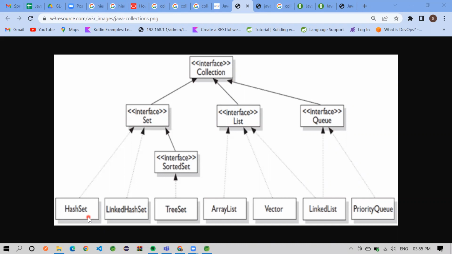If you want the order, please look at the keywords here. If it is linked, that is nothing but my linked list. So it will have a link between the first element, second element, third element, etc. If you want that feature, then you need to go for linked hash set. Similarly, if you want your unique elements to be sorted, then you need to go for tree set. And you can observe that tree set implements your sorted set. Sorted set extends your set. Set extends collection. So this is the hierarchy.